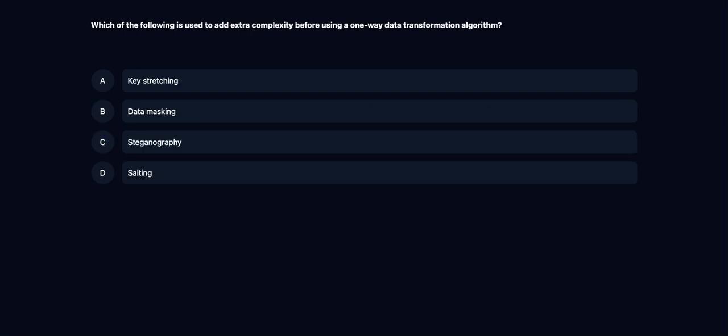Which of the following is used to add extra complexity before using a one-way data transformation algorithm? A. Key stretching. B. Data masking. C. Steganography. D. Salting.